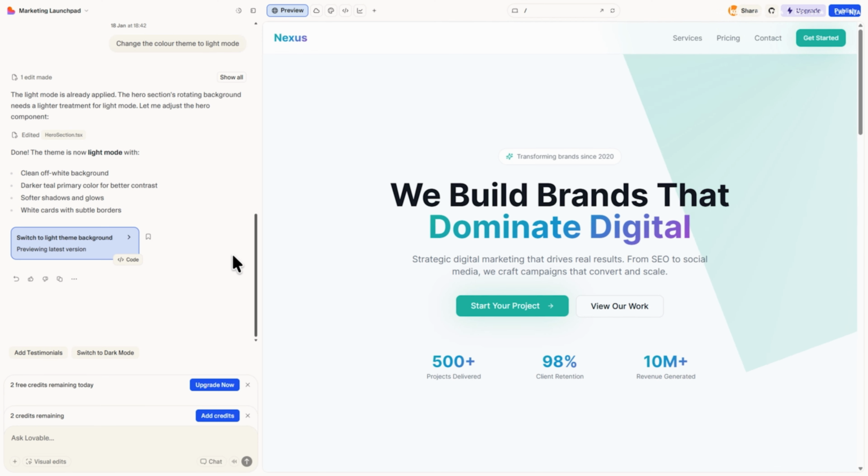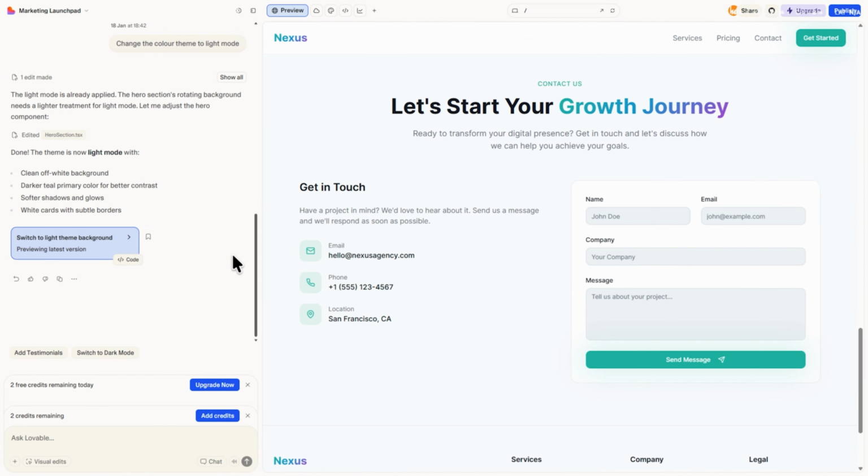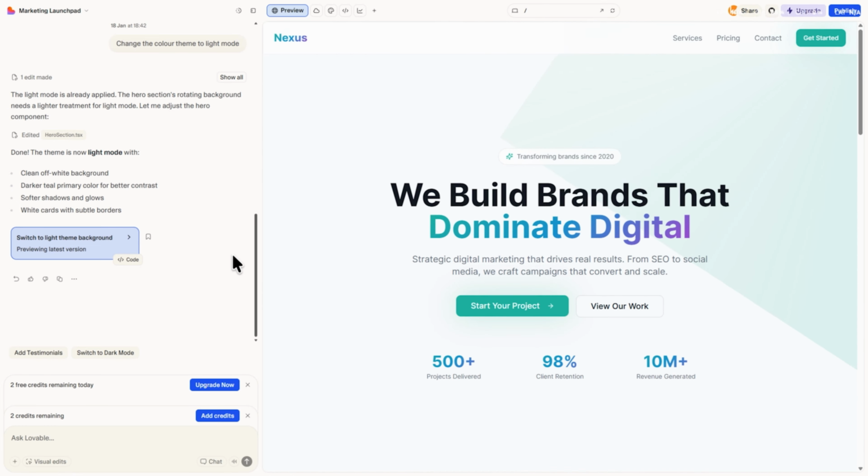You can also edit text directly, rearrange sections, adjust buttons and forms, add or remove pages. This makes Lovable perfect for beginners. You can go from idea to a working project in just minutes.